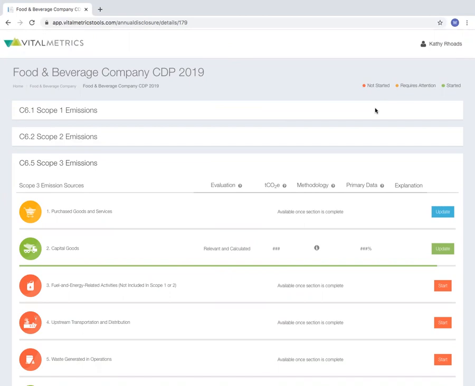And to save us time for our demo today, I've pre-populated some of the different categories, just so you can get an idea at the end of how the final results might look. So first we're going to start off with purchased goods and services.